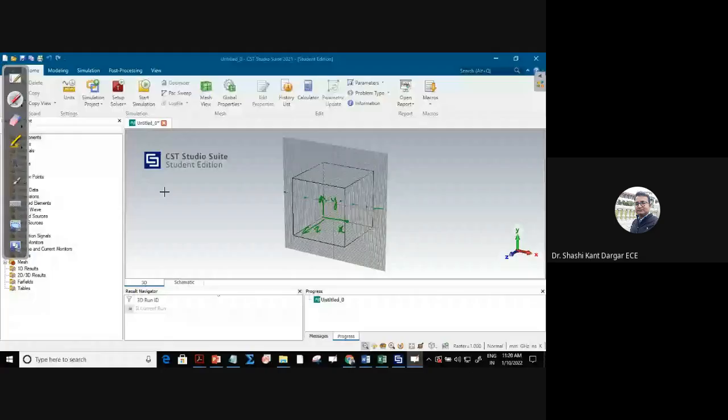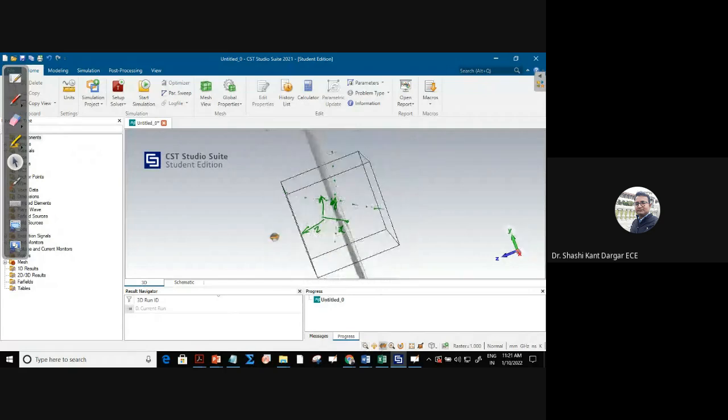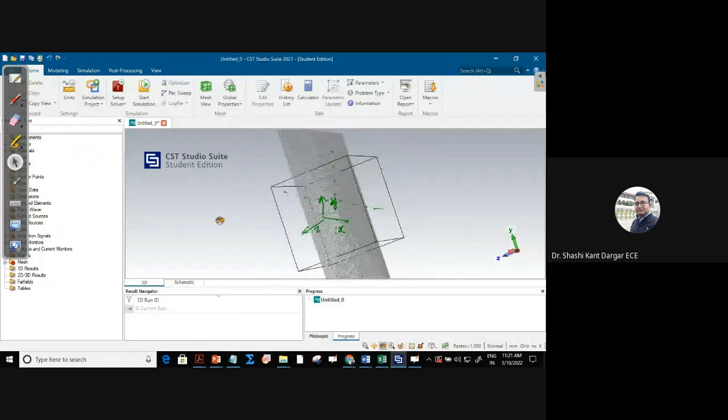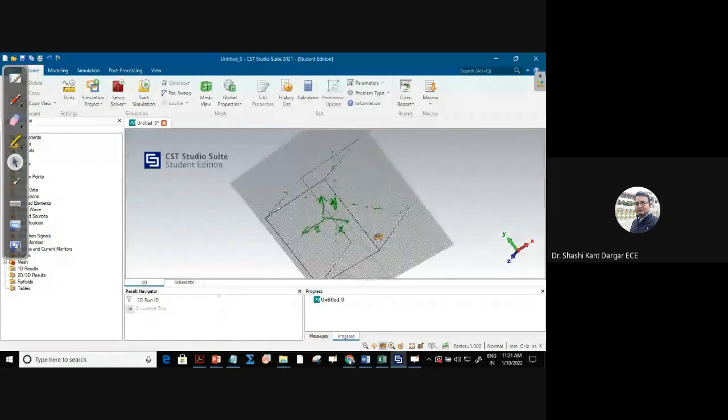Is the screen visible to everyone? Yes, sir. From the center, I have to design an antenna. So in this cubic structure, let me show you in a wider view. You see this cube structure. In this cube, this is the center. From this center, this axis, you can see a gray line here. I want to place my cylinder exactly at the center.